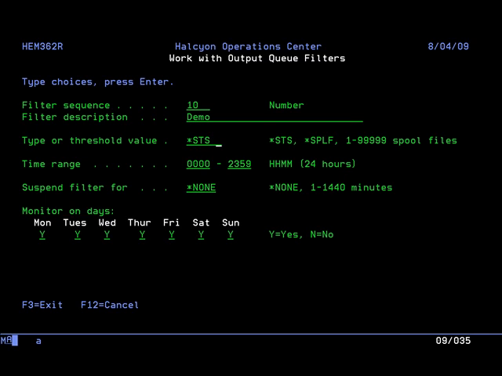Using this we can be alerted if the output queue or the associated writer gets held or stopped. I'm going to select that as the type and just continue on through this filter. Again, we have the same kind of controls over the time range and which days the filter is going to be active.